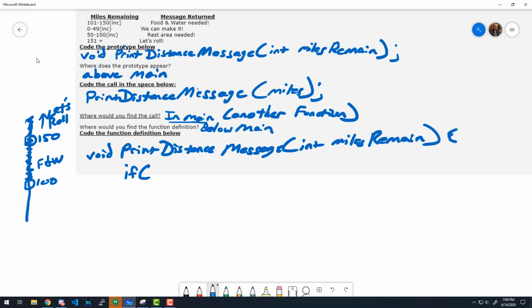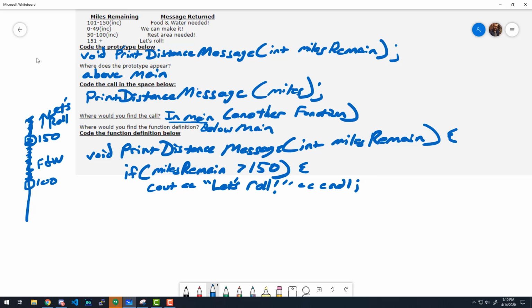So if miles remain is greater than 150. That's it. That's all we need to do for let's roll, right? All we needed to do is check one thing. Is it greater than 150? Then we cout let's roll, endl.